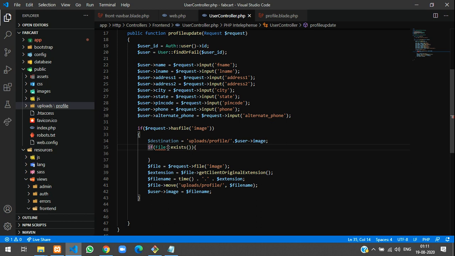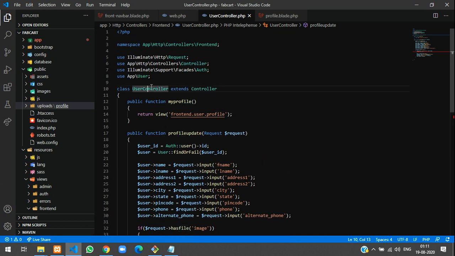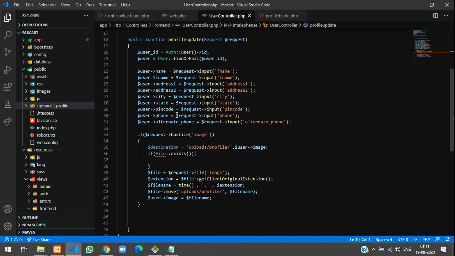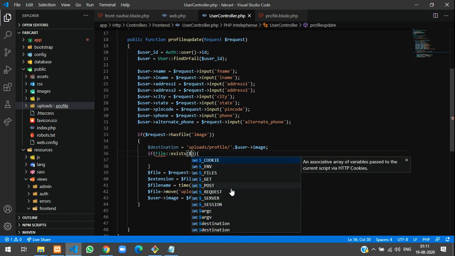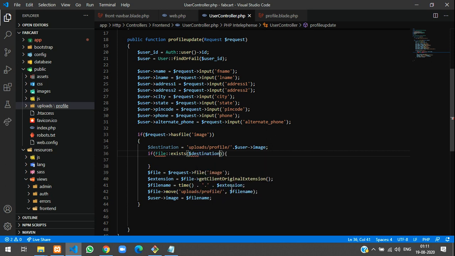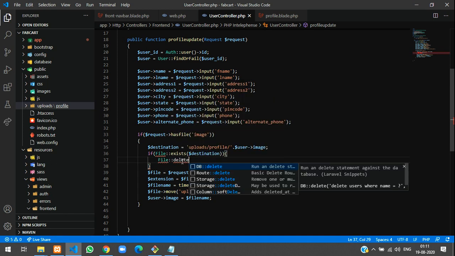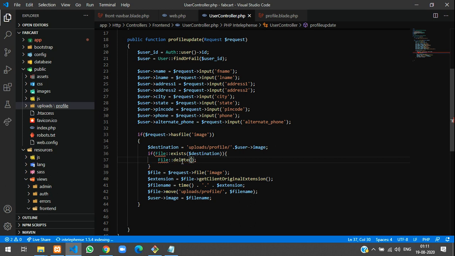So make sure you are using "use File" at the top, and then you have to call that destination, $destination. So this destination you are calling, and then you are calling the file again, delete the destination part. That's it.